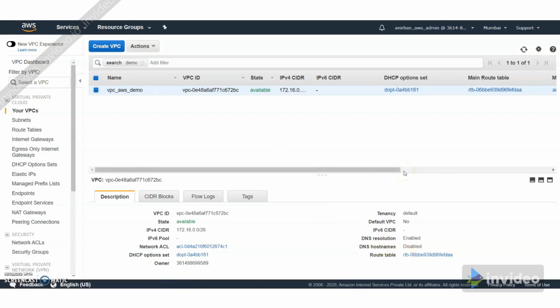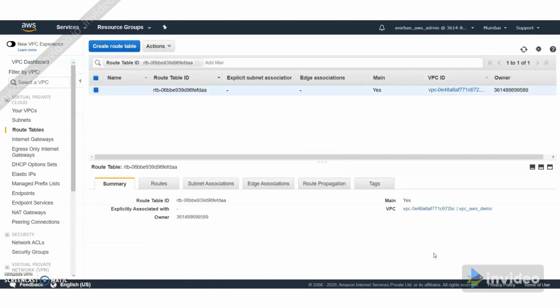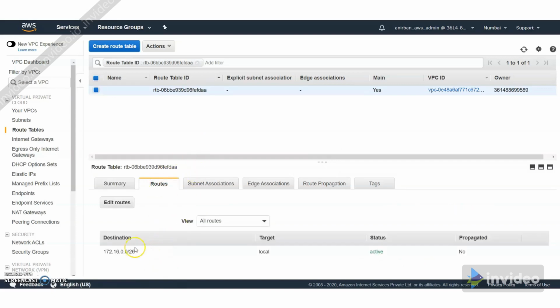To see the routes in the route table, you have to click on this route table. And here under the routes section, you can see we have a local route. That means all the instances we'll create under this VPC will be able to talk to each other, but they won't be able to talk with the internet.